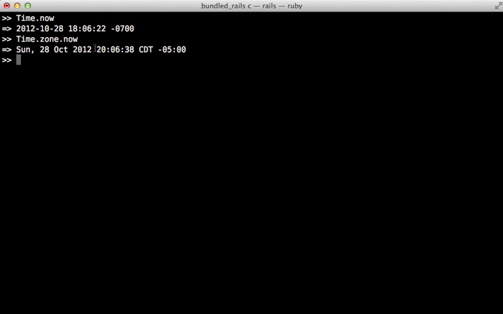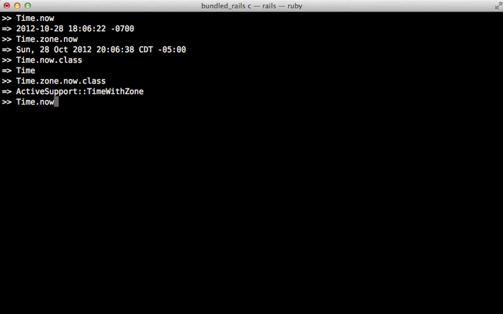Now you might also notice that the output of these look different, and that's because they're different classes. One's a Time class, and another one is ActiveSupport::TimeWithZone. So this works very similar to the Time class, but it has added support for time zones. So one way to convert from one to the other is to call in_time_zone on a Time class, and that will convert it to the TimeWithZone class.